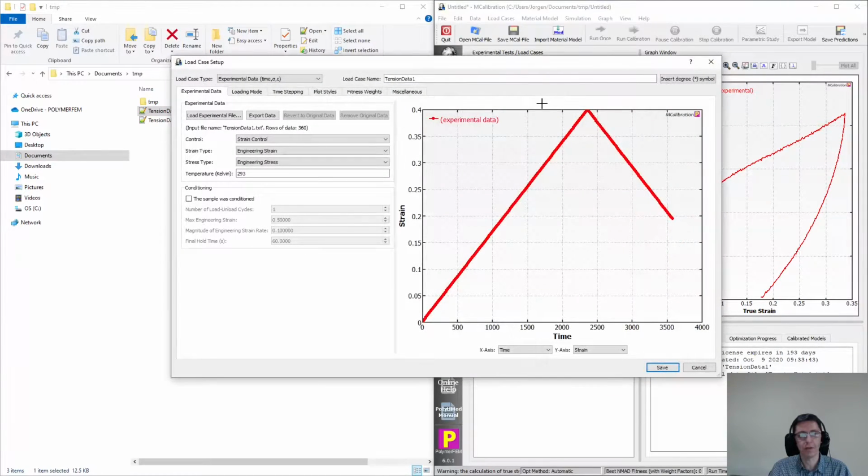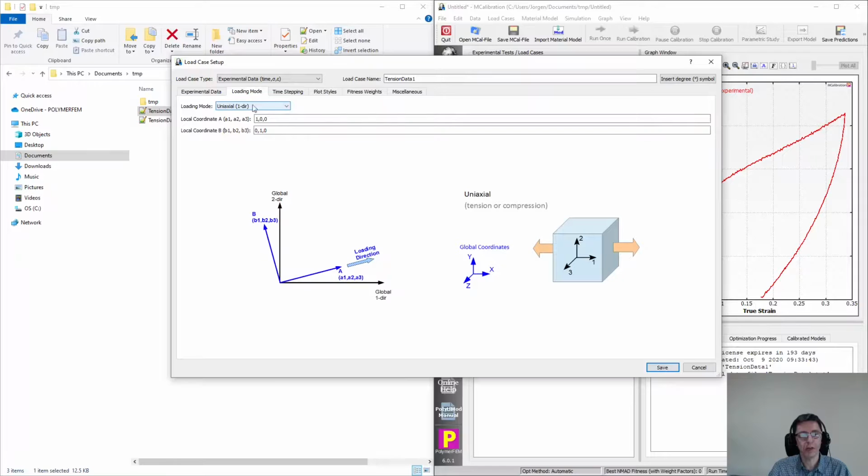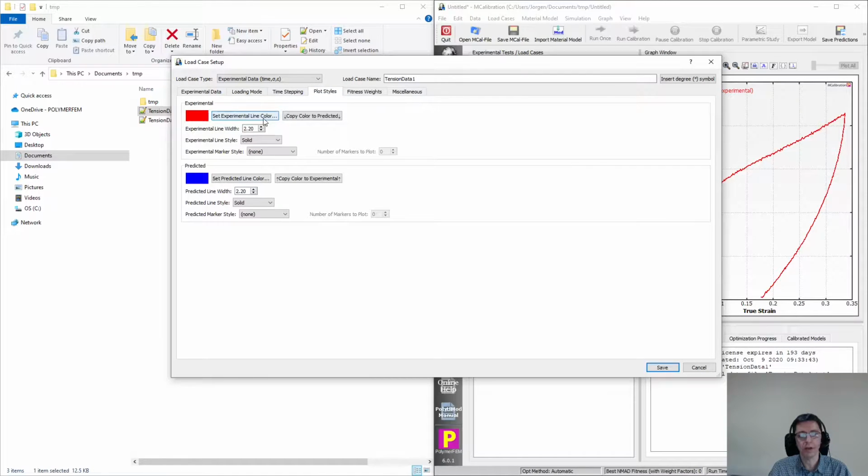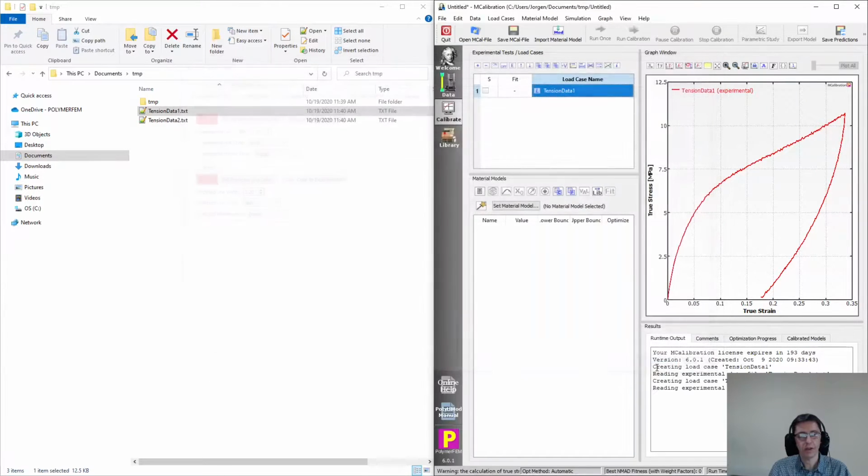Then I double click on this one, and it says engineering strain, engineering stress. That's the data that we have. Loading mode is uniaxial. Time stepping is to follow the same increments as in the experimental file. And the plot style is red for experimental and blue for predicted. I like to change that to make both the experimental and the predicted curves blue, but I want the predicted to be dashed. And I'll save that. So that's my first file.